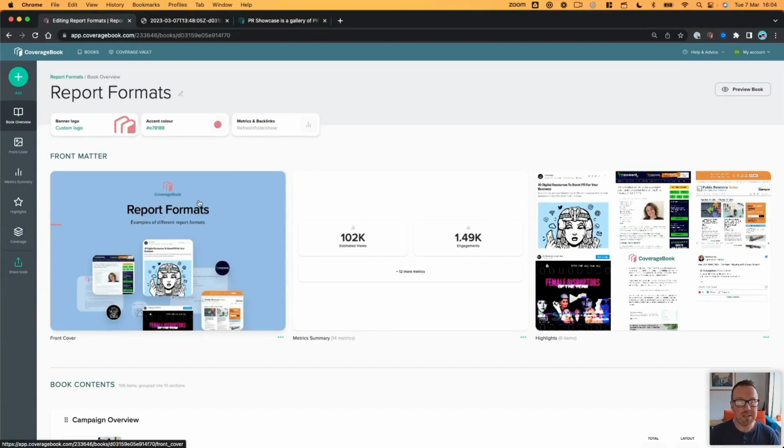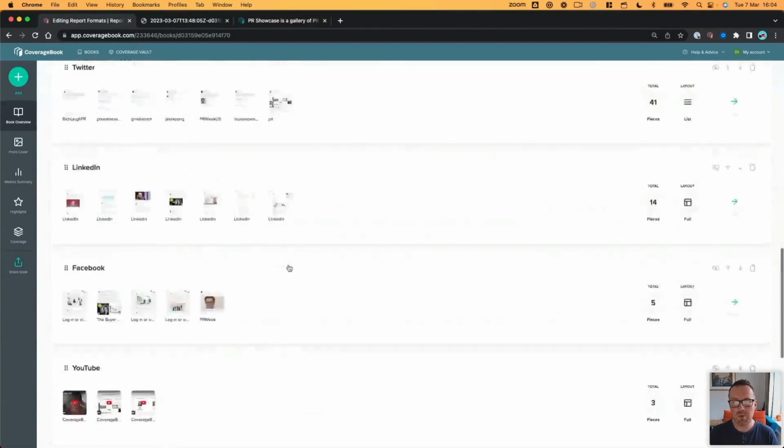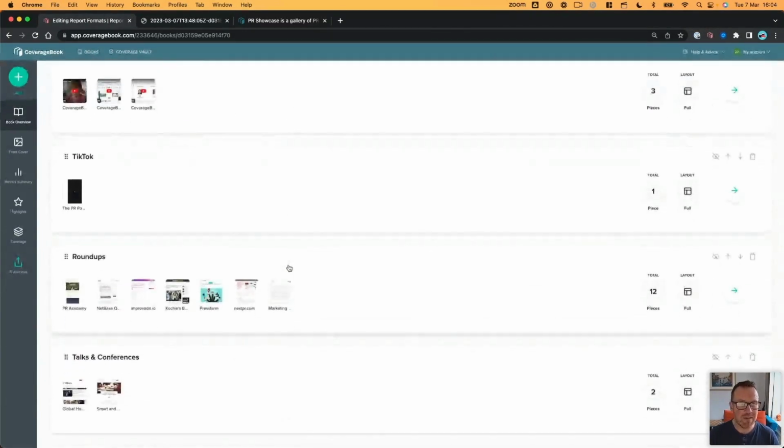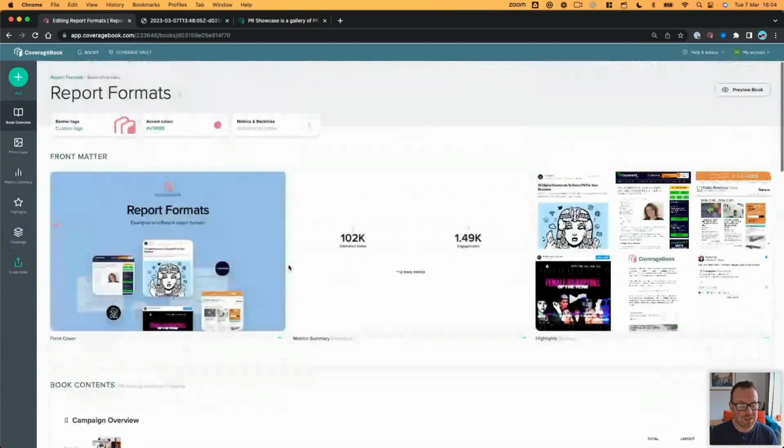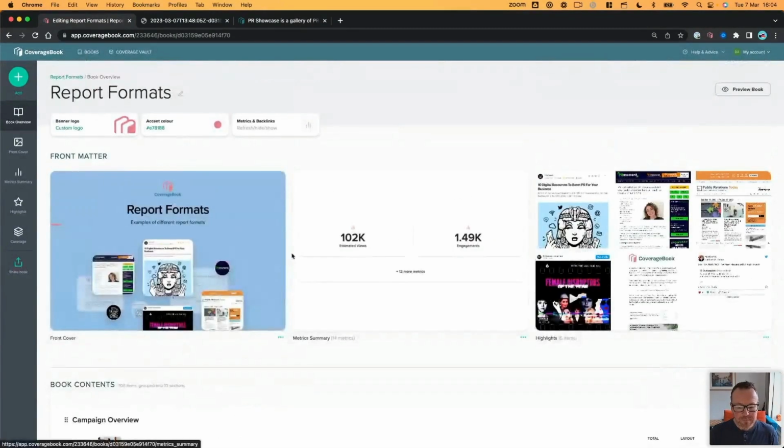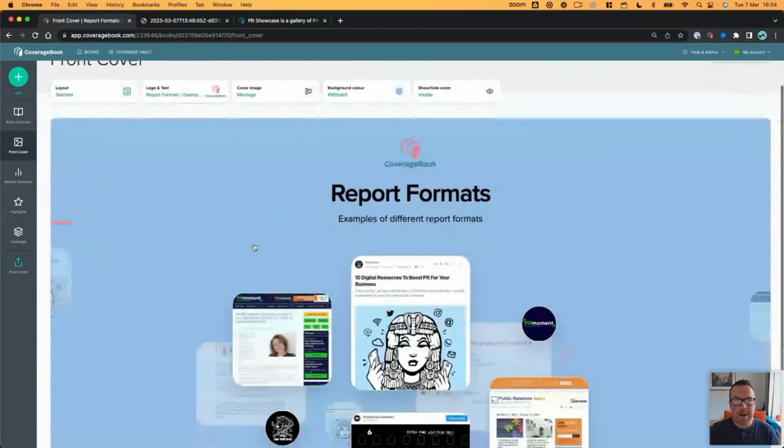It's just a really good view because it shows you all of the different elements of your report in one scrollable page, and you can basically just check that everything is exactly as it's supposed to be before you share this with your clients. So it's just a really good page to be on. So the first thing we're going to look at is the front cover.